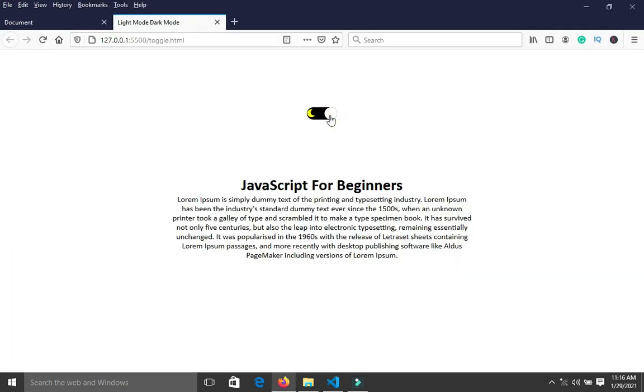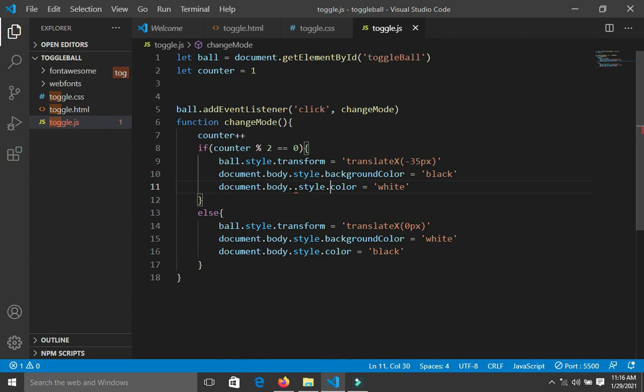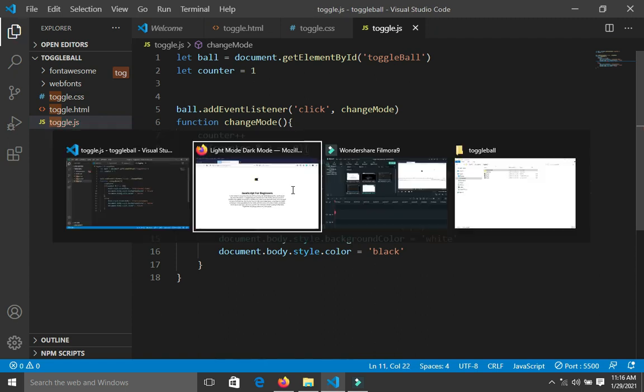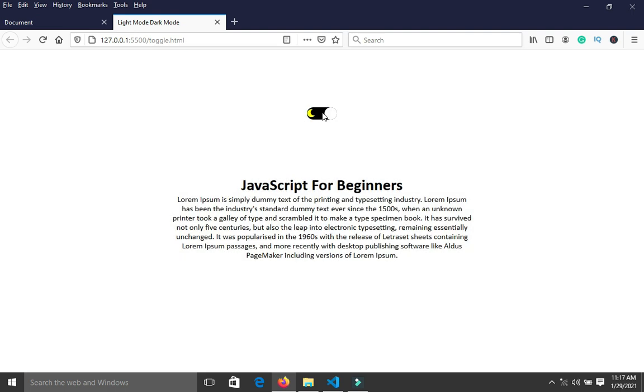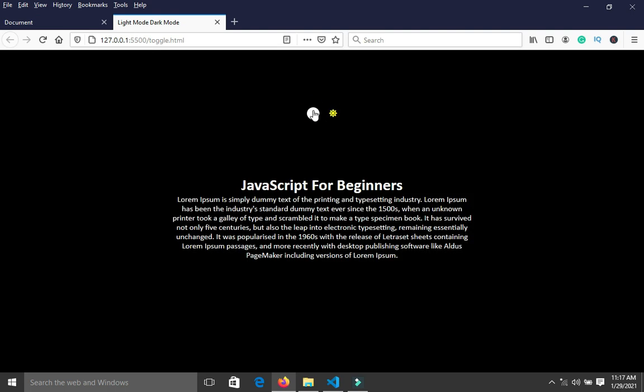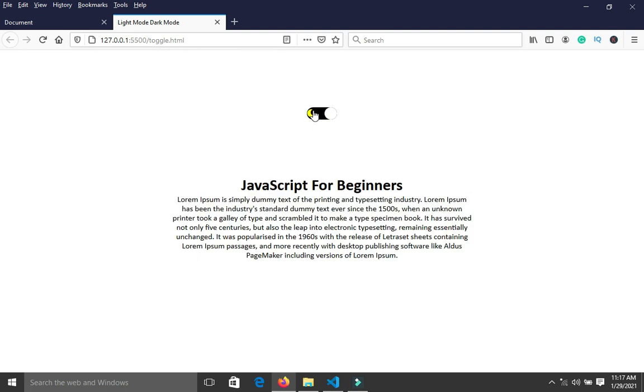Oh, there's an error. Sorry. You see the ball isn't moving, so if there's an error, let's check our code. Okay, so remove that dot and come again. Click. Perfect. You see, we are able to make a simple light mode, dark mode toggle with HTML, CSS, and JavaScript.